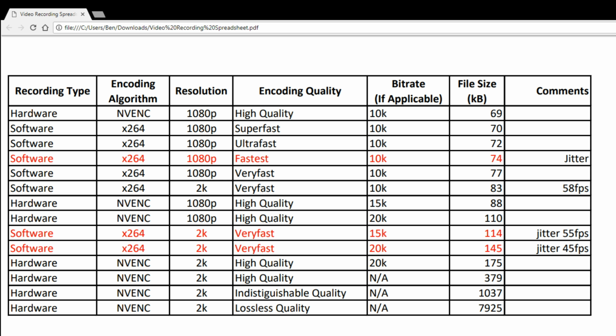We have a mixture here, some are 1080p, some are in 2K, and then the encoding quality, this is OBS's terminology for the different types of encoding levels you can set it at. Then we have the bit rate. Bitrate applies to when you are using the streaming settings, and we'll click over and look at that in a little more detail here in a moment.